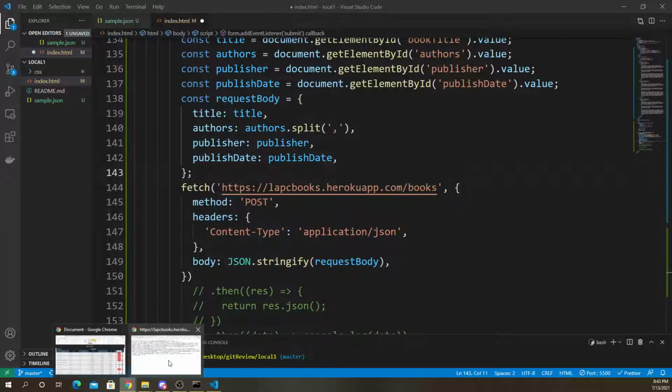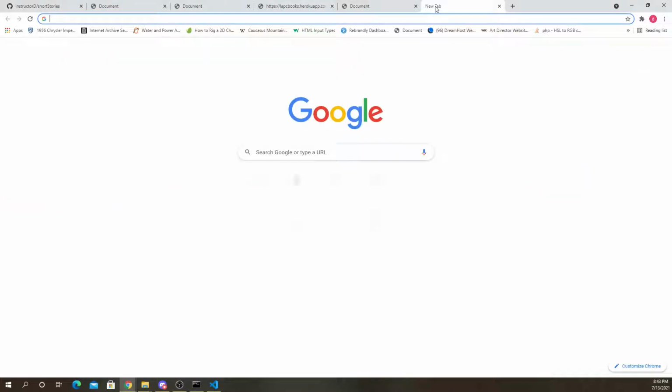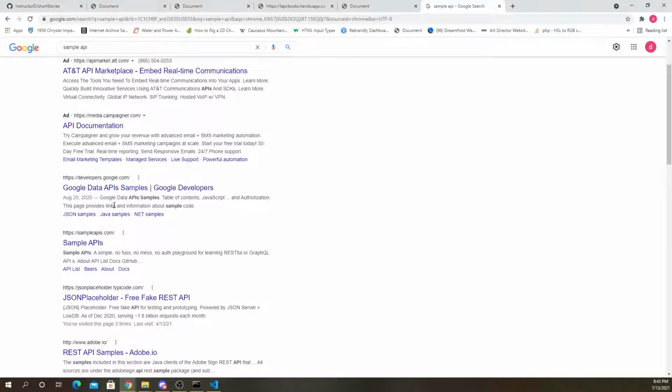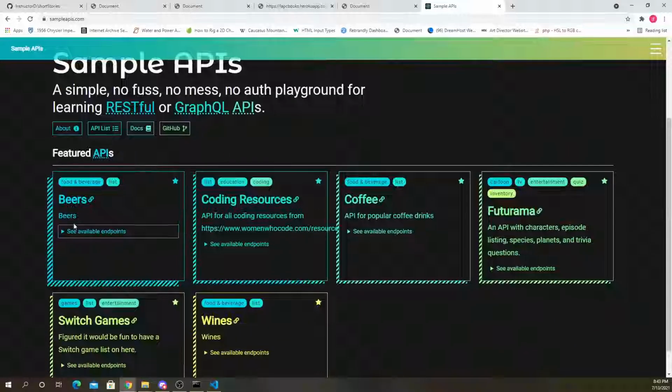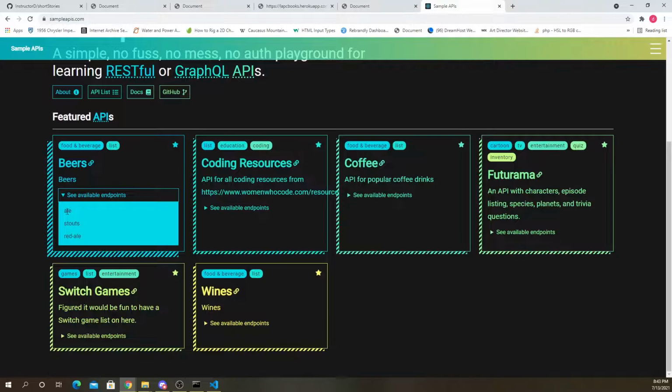We could do more examples. If you go to sample API, I'm sure we could find some sample ones we can use. Okay, here's one for beers. Let's see, available endpoints. How do we use this?